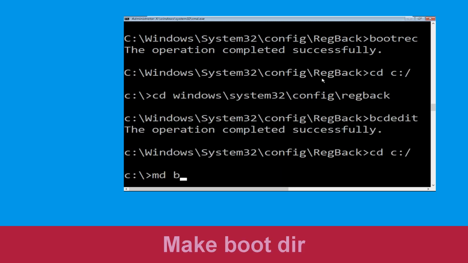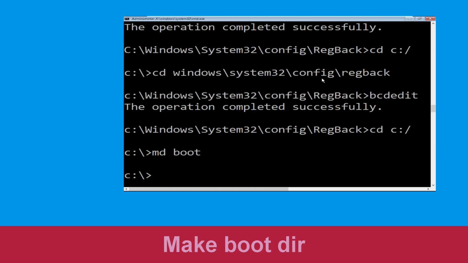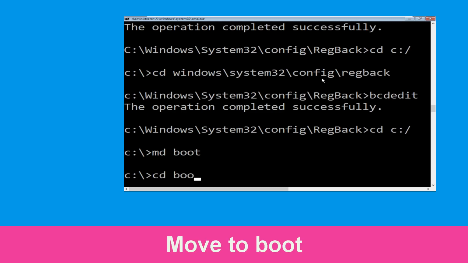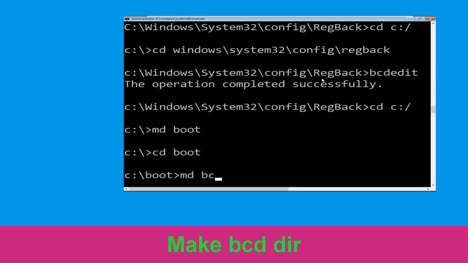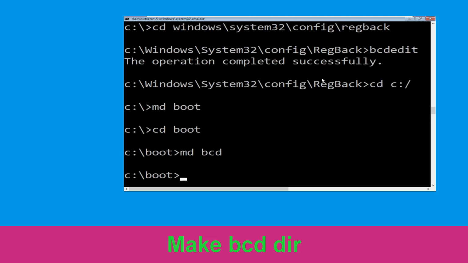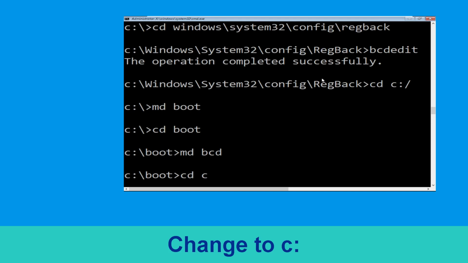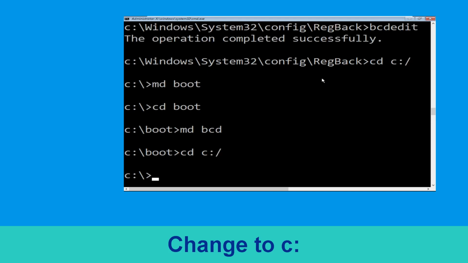Now execute this command. Type md space boot and simply hit enter to execute this command. Type cd space boot and hit enter. Now execute this command. Type md space bcd. Now type cd space c:/ and simply hit enter.